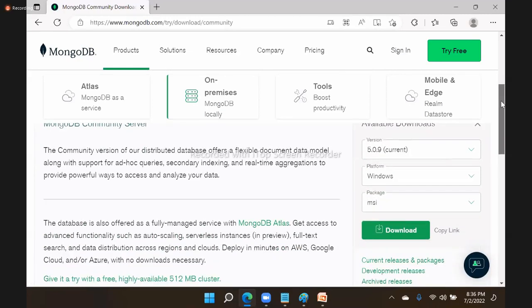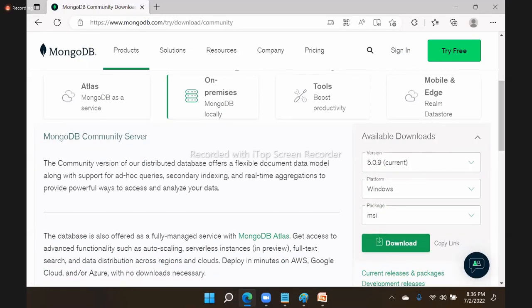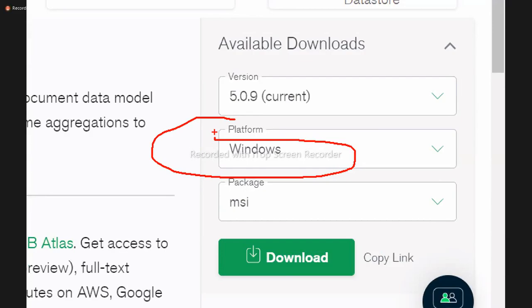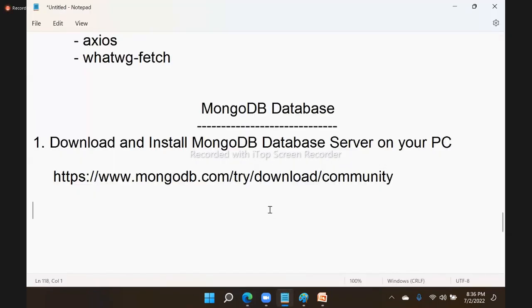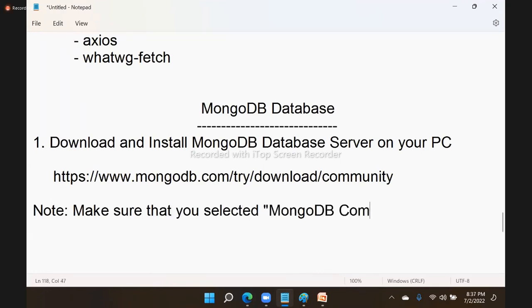And you see here, you can download for any operating system, right? You have services for all operating systems here. So you download this for Windows, the MSI file is the installer. Just like you installed Node.js, just 2-3 steps are enough. And very important, while downloading and installing, make sure that you selected MongoDB Compass.